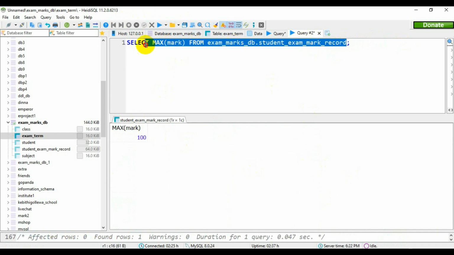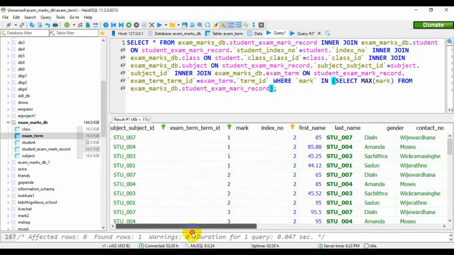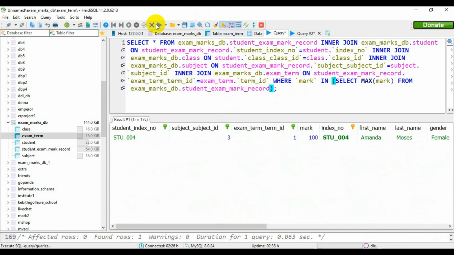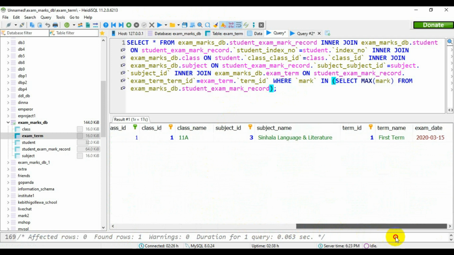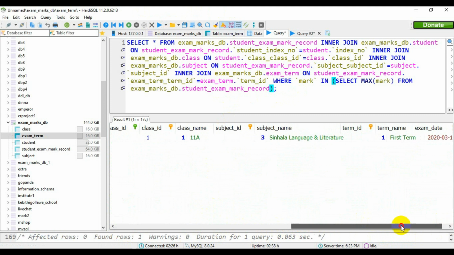So I'll just copy this. Then I have to go here where the mark should be equal to. As I am using a subquery, I must include the subquery within brackets. So I just copy this here. So now I am getting all the details of the student who got the highest mark. So now these are all the details. I have all the details from the student index number to the exam date.